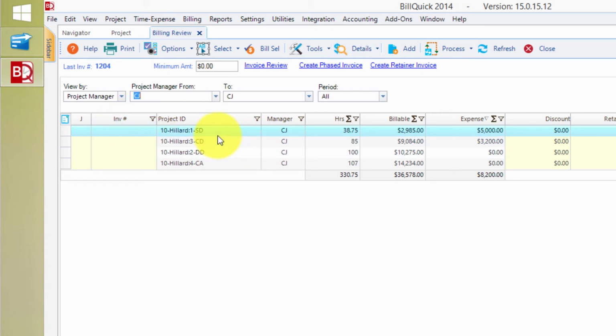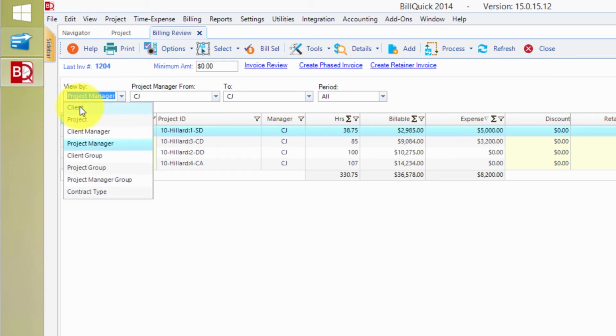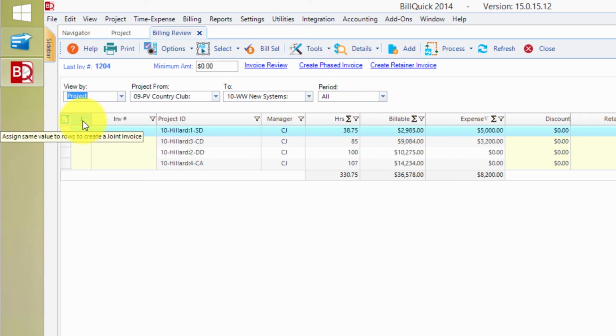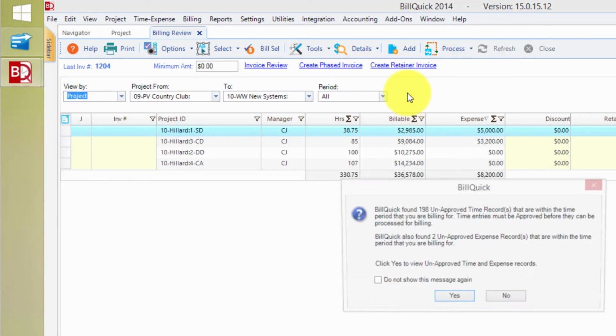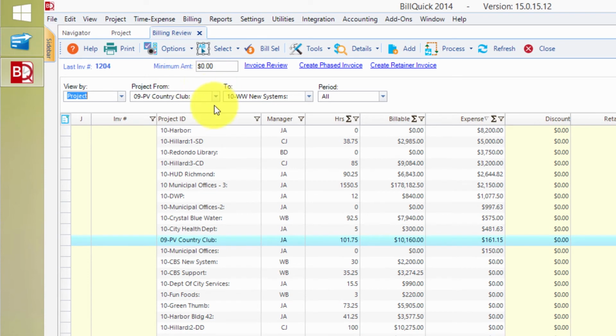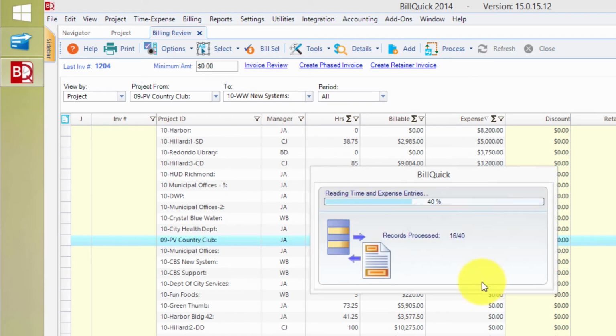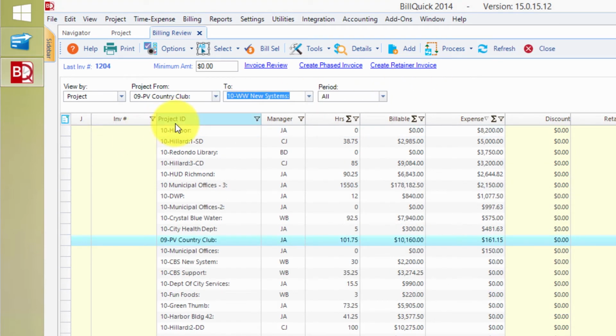So of the projects Curtis is working on, there's only one that's got stuff ready to be billed. And for that matter, if I'm just a billing manager, where my company is structured so that there's a billing manager who does all the billing, the project managers are probably the ones who approve the time and expenses for their particular projects. And then the billing manager comes in and does this actual review. So let's say we want to look at it by project, because I just want to see for all projects, what am I ready to bill? And I can look at this for all projects or a specific one. And then I've got everything here that I need to see.